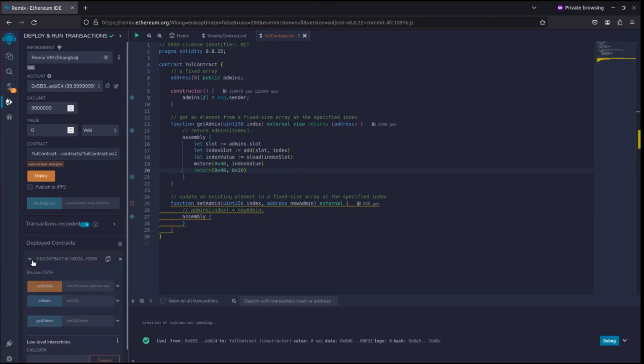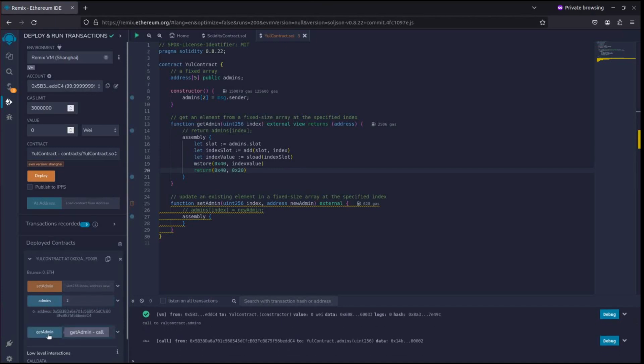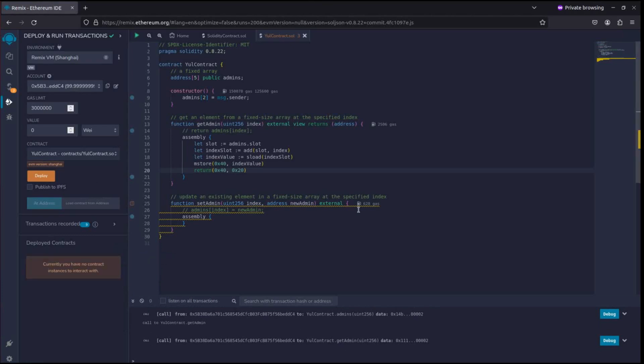Let's deploy. And now if I use 2 here on the admins, I should get the same address as the getAdmin and the same as the one that I've deployed from. So I have admins2, and if I try getAdmin, I'm going to get the same address as here. So we know that the getAdmin method works as expected. Now let's move on to the setAdmin method.